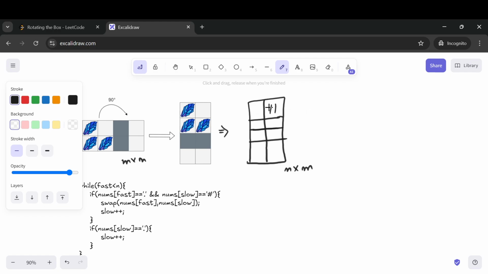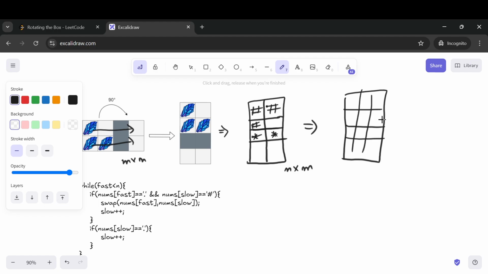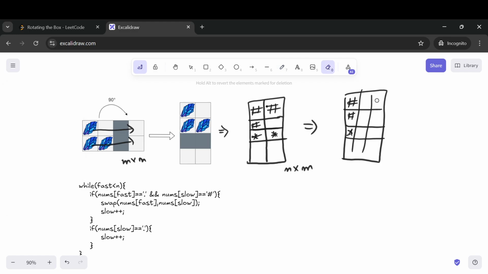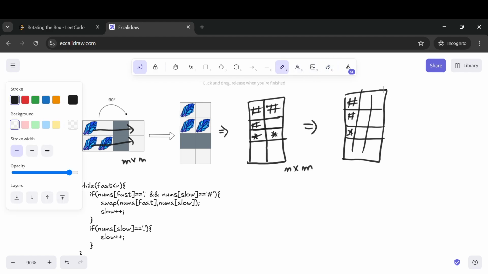So we have a stone here, we don't have anything, and for obstacle we represent it by star. So the first row is done, and for the second row it will look like this, and this is how our matrix will look. But on gravitational pull it will look like this: hash, hash, star. Pardon me for drawing extra. Okay, I think it's fine, we'll simply ignore this.